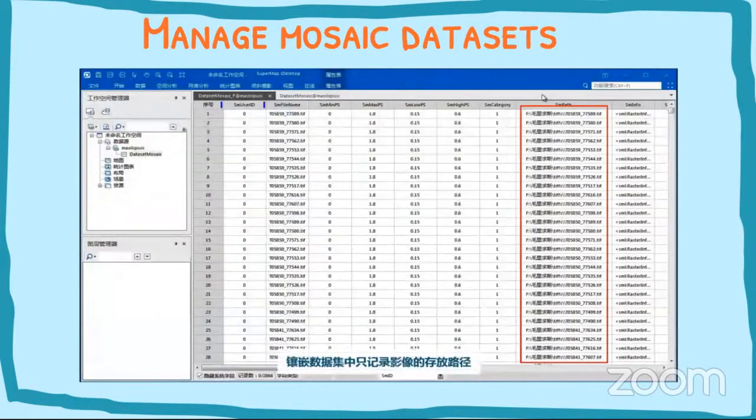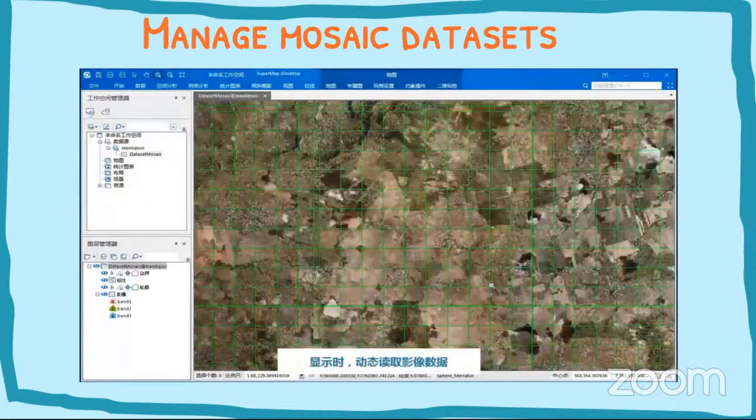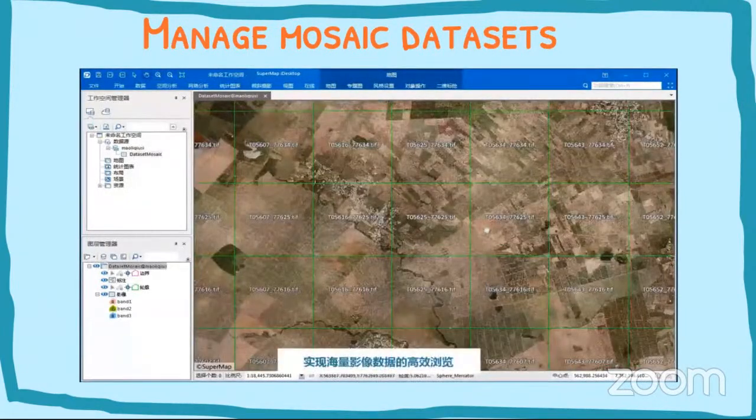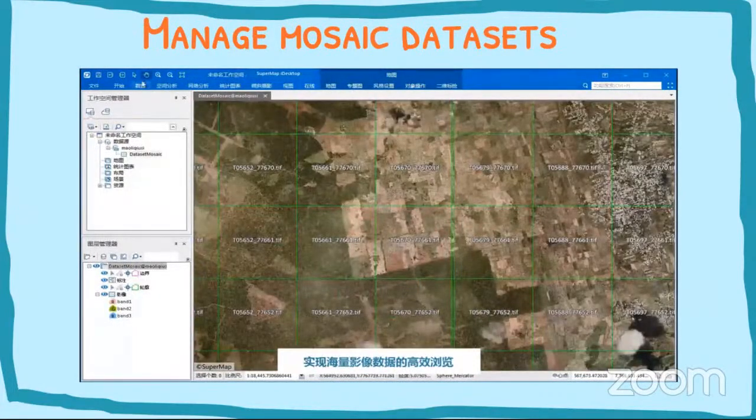Okay, with a mosaic dataset, image files can be managed in batch without having to store them repeatedly, and we can smoothly browse the images and retrieve the attributes, as you can see in the video shown previously.